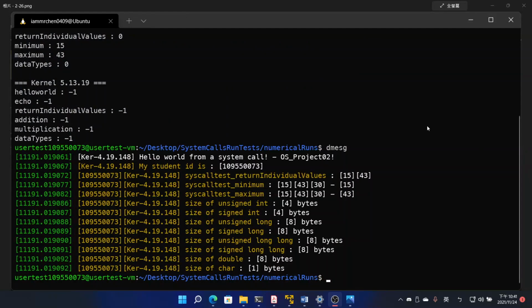Screenshot number 26 is that we try to have the kernel message of the kernel 4.19.148. So we enter the command dmesg for having it, and we have the following output from the custom system call we just wrote. We have return individual values, student ID, hello world, minimum, maximum, and the size of different variables here. And we can see that the system call here proceeds successfully.